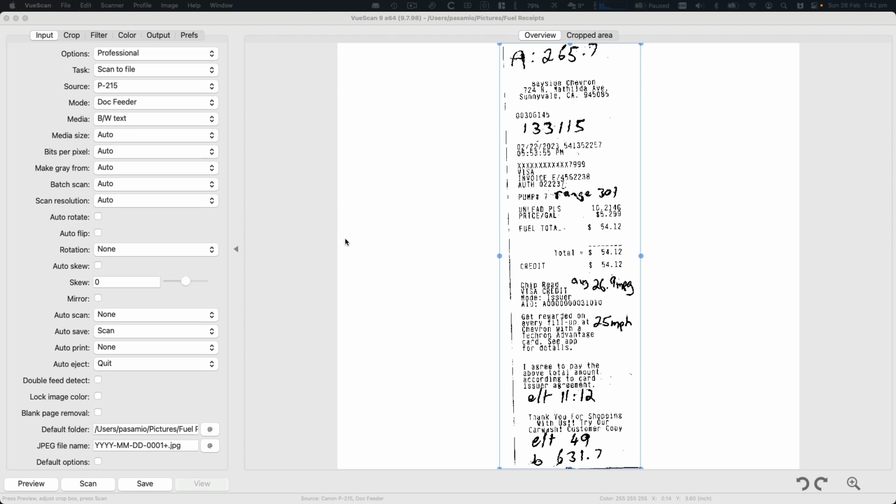Today I'm going to take a look at my fuel receipt intake process and how I use Shortcuts to do text extraction from my receipts, put that into Tapforms, and then use a Tapforms script to extract out the contents.